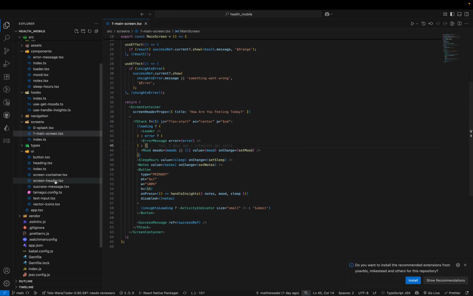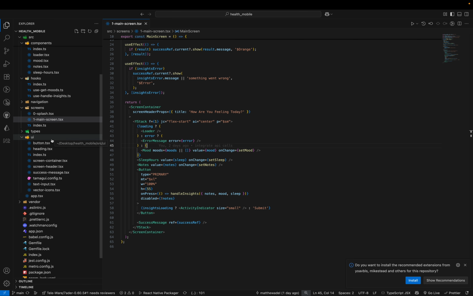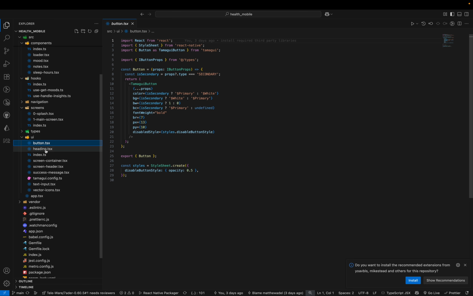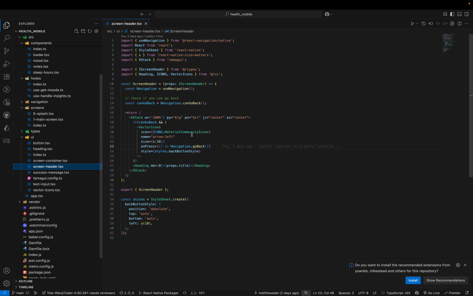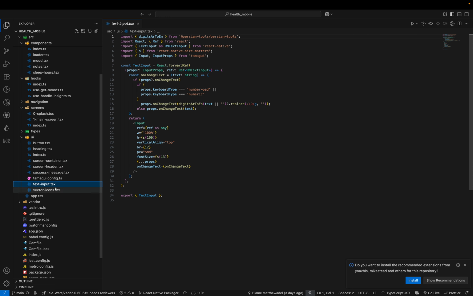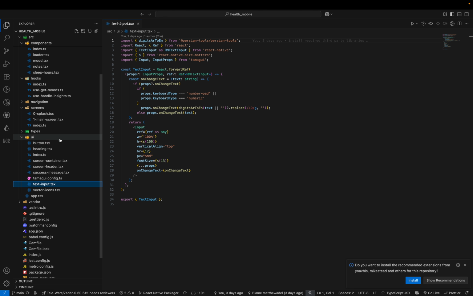But after all, I have created the root native elements like button, heading, and screen containers that wrap any screen in my app, a screen header that handles the header section of the application, success message, and text input. All the native elements that may be used throughout the application are created under the UI folder, to make sure that we have control over all the elements in my app, so I can add any global configuration to any of them.